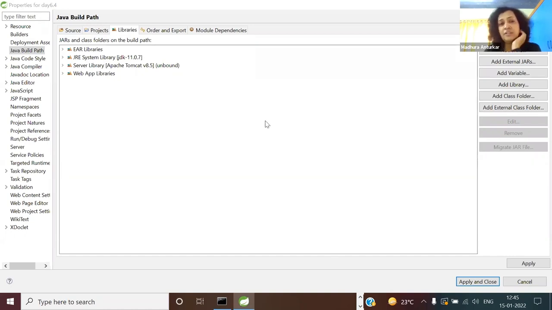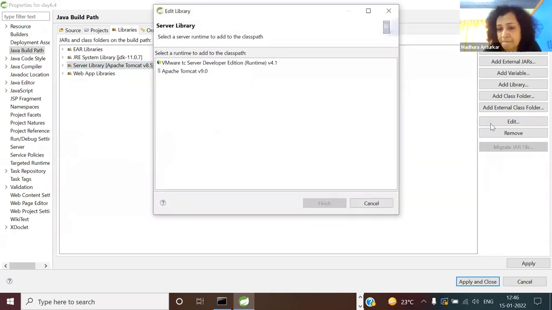Which is unbound? You can read this much. Apache. So this was deployed on the earlier runtime. Click on this. Simple instructions. Can you see the edit button here? And which runtime are you going to choose, VMware tc Server or Apache Tomcat 9.0? Of course, Apache Tomcat 9.0. We are not using VMware tc Server yet. Say finish.